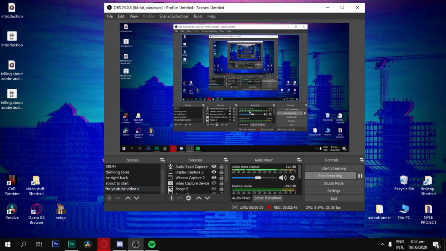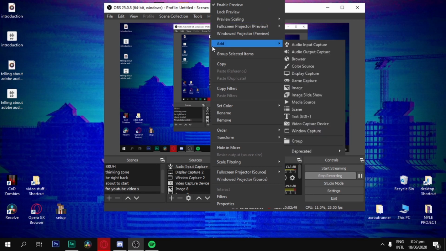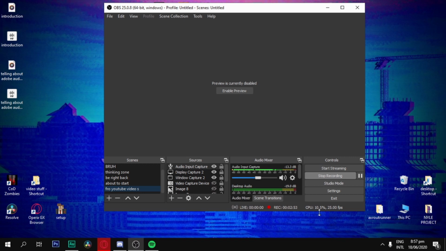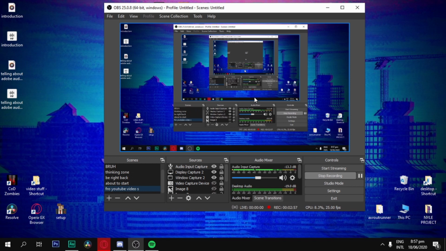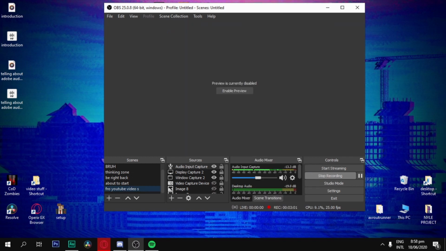Okay, OBS Studio, one of the best recording things out there. I'd recommend you to disable your preview. You can see 10%. It's gonna go to 7%. This uses a lot of your CPU because it's displaying stuff and it requires your CPU. I'd recommend you run it at 25 FPS, and if you have a better PC like a graphics card or something, go with like 30.